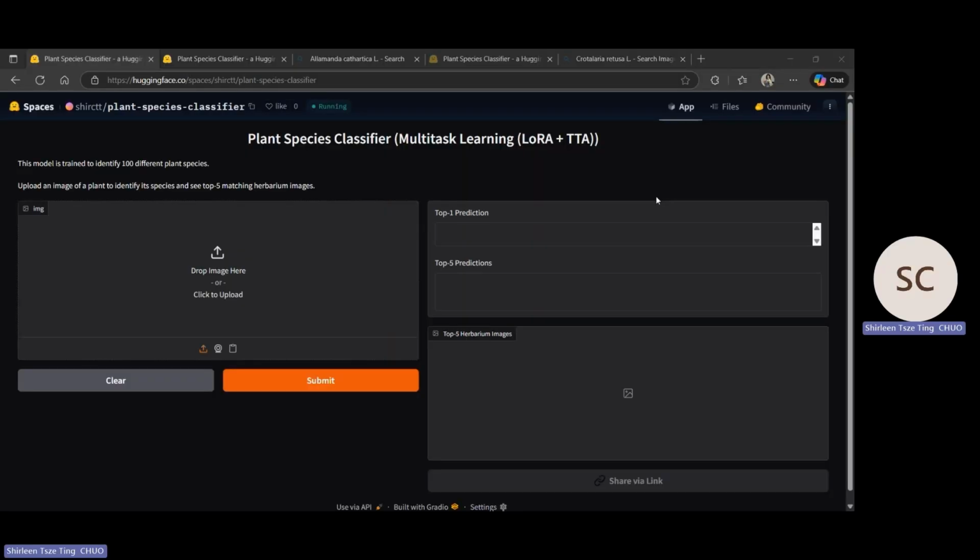So now I'll be demonstrating the GUI. I have deployed our best performing model, the multitask learning model with LoRA and test time augmentation. So users can upload a few images and the system outputs both top 1 and top 5 predicted classes alongside the herbarium reference images displayed in rank order.